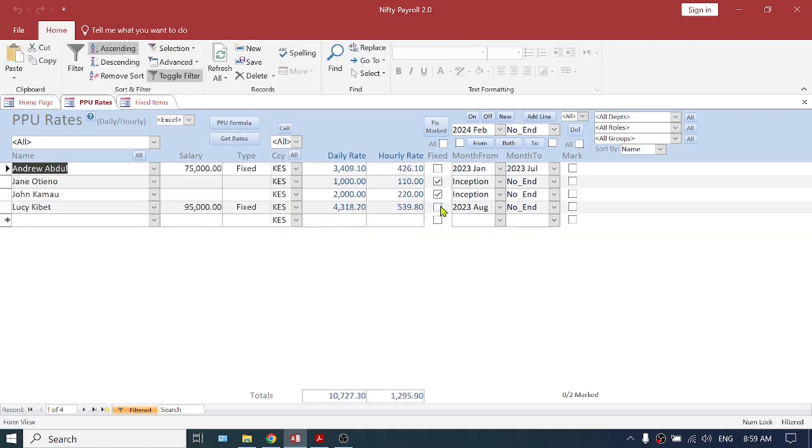All it does, anybody who does not have a fixed rate. So for instance, we had already put Jane and John with fixed rates. So it will not import for these two a rate that is calculated using the formula. It's a setting deliberately set for people who want to put in their own rates manually. They don't use this formula.